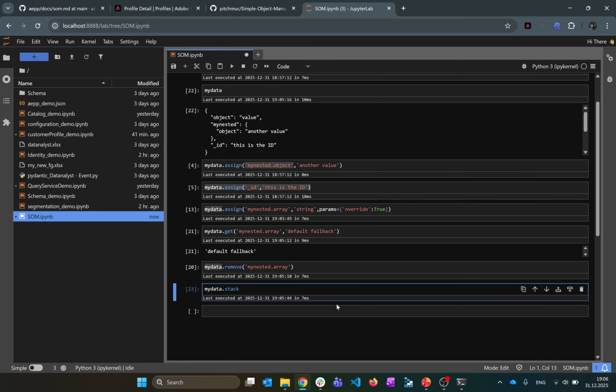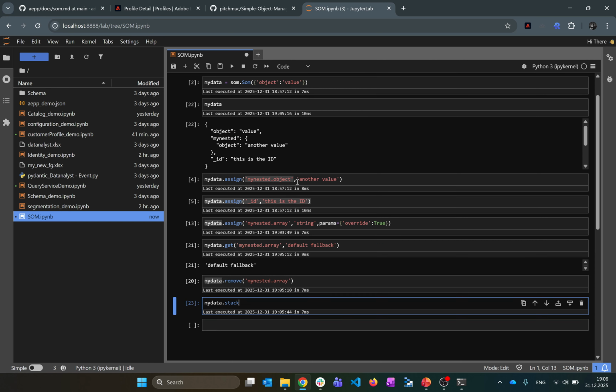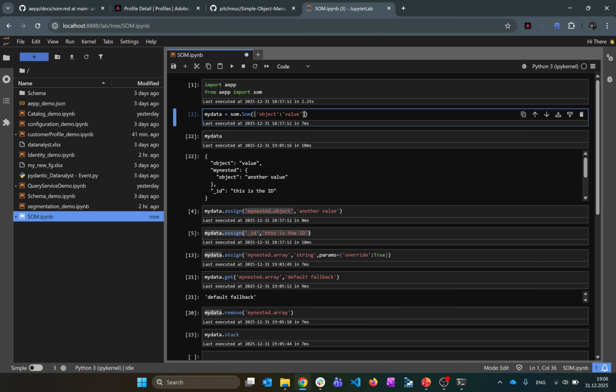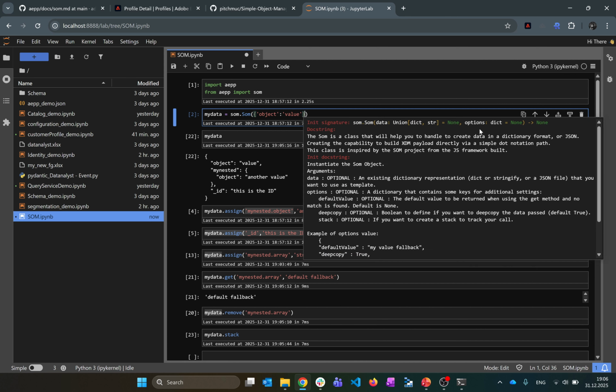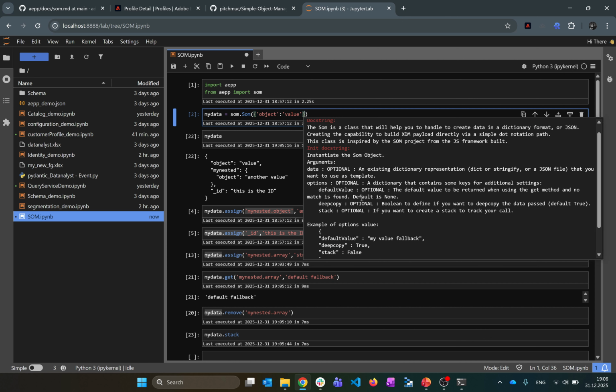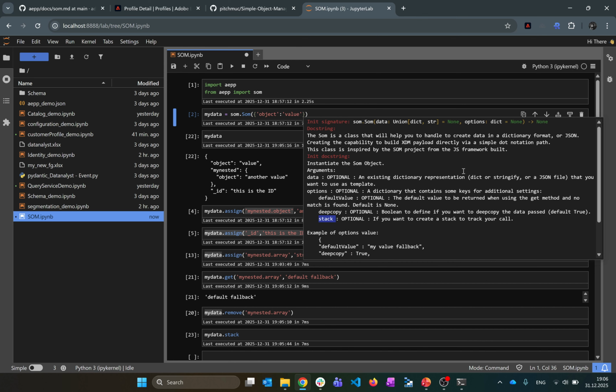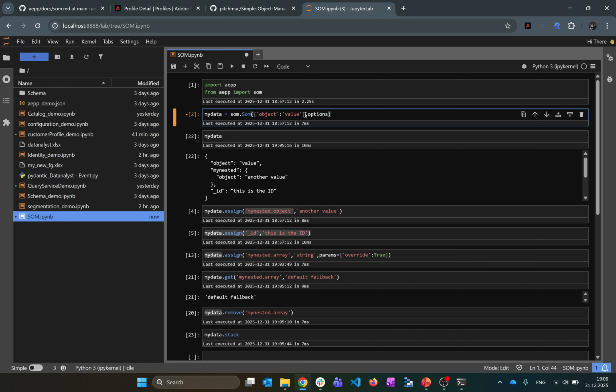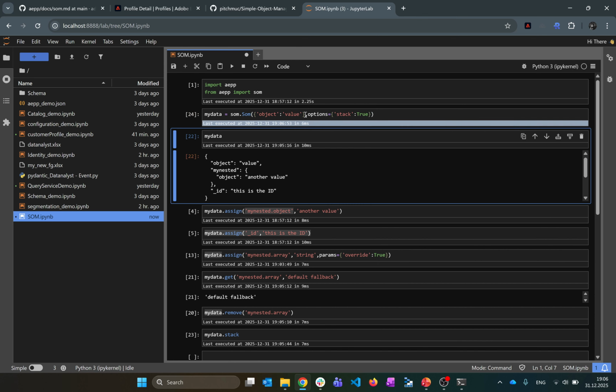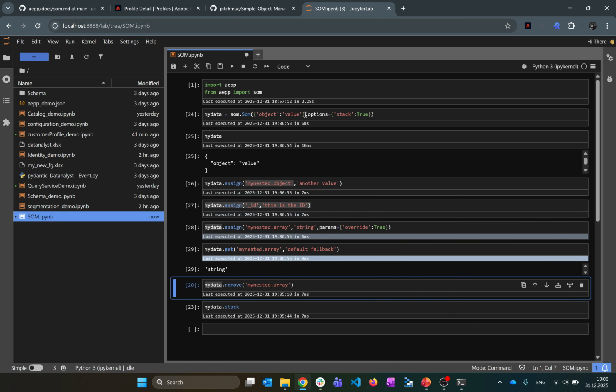The stack is something that you can specify at the beginning of the instantiation. So if we go back here, you can see there are some options available, and one of the options is the stack. The stack is just creating an array of all of the operations that have been done, in case you want to have that. So we can then do the stack, true. So now I'm going to redo all of these elements.